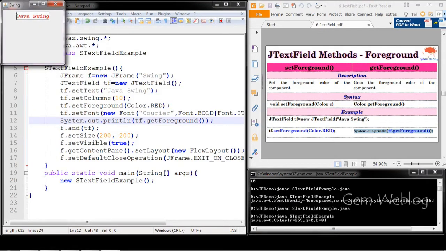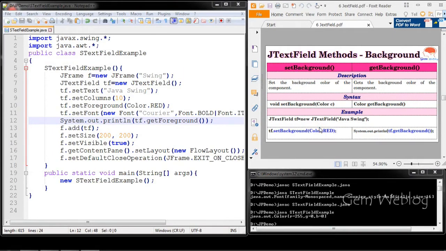Now you can see that the color has been changed to red, and whatever has been set has been extracted and displayed in the console. Next we will see how to set the background color of the text field. Instead of foreground, we are changing it to background.